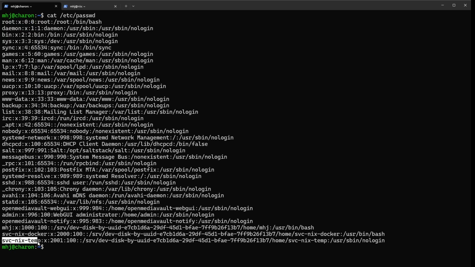So we see svc-nix-temporary with the user ID of 2001 and the group ID of 100, which is the users group created by OpenMediaVault. Now my user ID is 2001 because prior to that I created and then edited the UID of this SVC Nix Docker user. If I didn't have this, it was going to be 1001 because Debian just increments by 1 every user ID. Now I need to create the same group and the same user on my Docker VM as well.